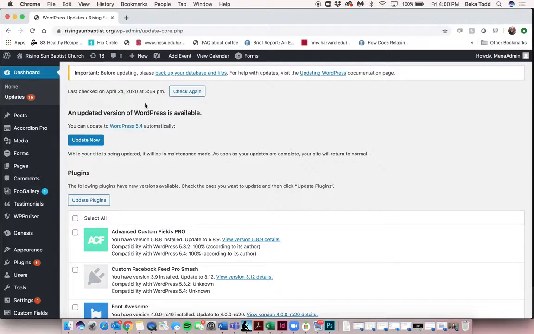So if you do experience some issue, you can go and see if the plugin needs updated, but also, like I said, you don't really need to worry about this updates tab at all if you don't want to.